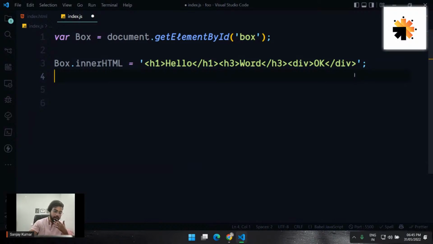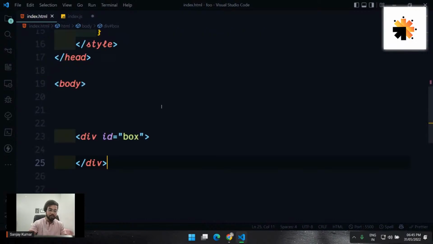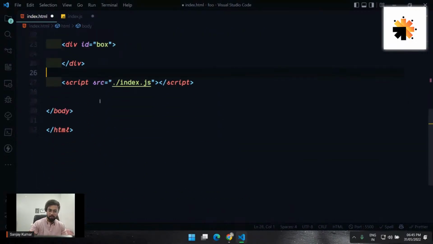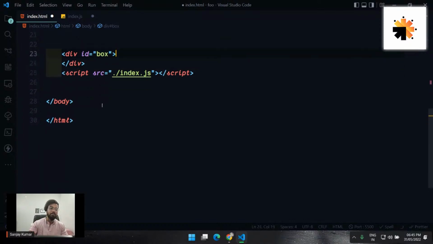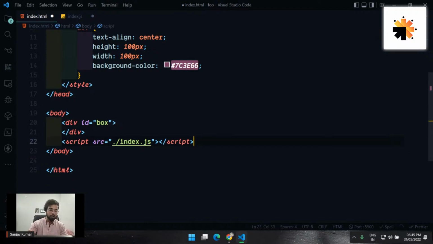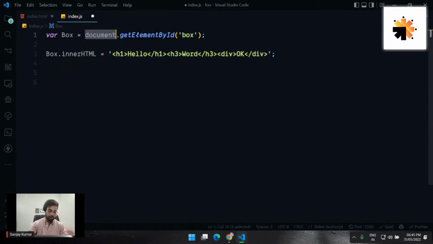So DOM actually, basically, our whole JavaScript has access to this HTML page. In a nutshell, this whole HTML page is called the DOM. So we have an object called document, and this document refers to the DOM for now. Okay.